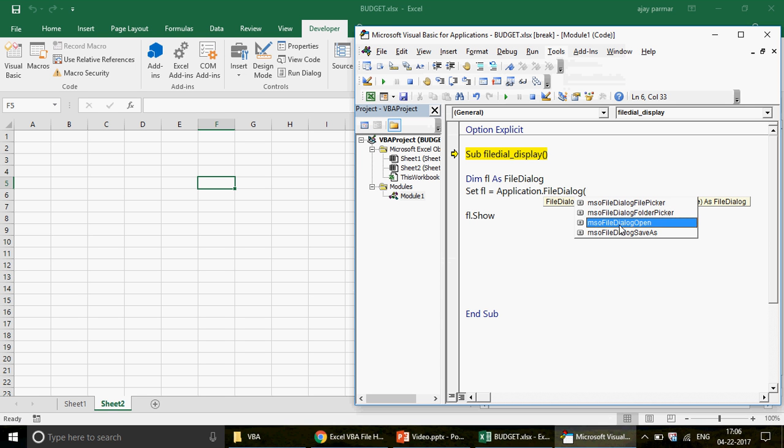If you want to save anything, you can use the save as, right? If you want to pick up the folder, so that every file which is in the folder you want to open it, use the folder picker, right? But I'm simply going to use this file dialog open. So I just use the file dialog open.